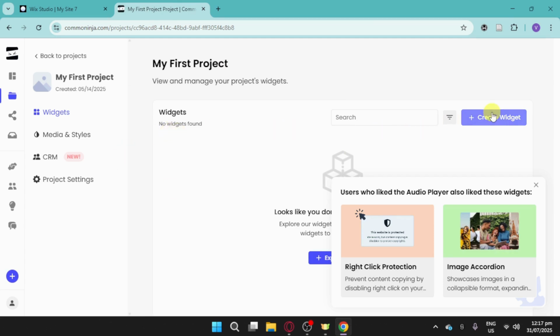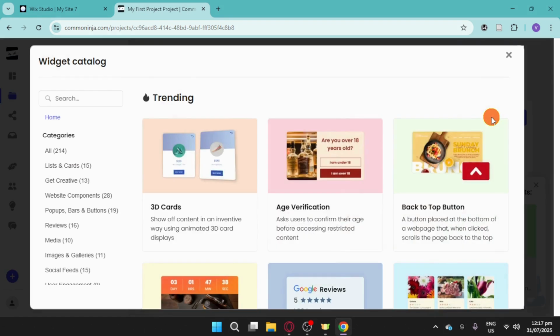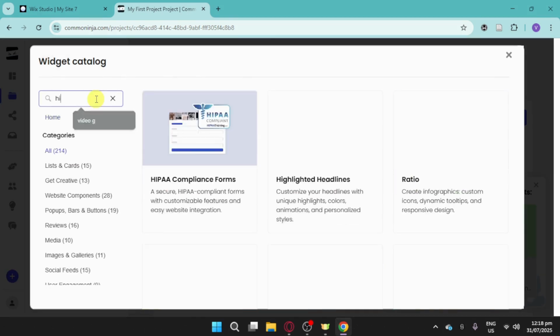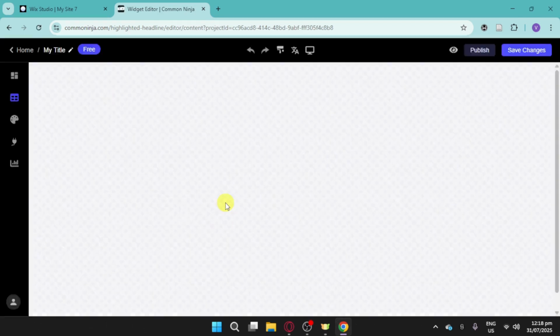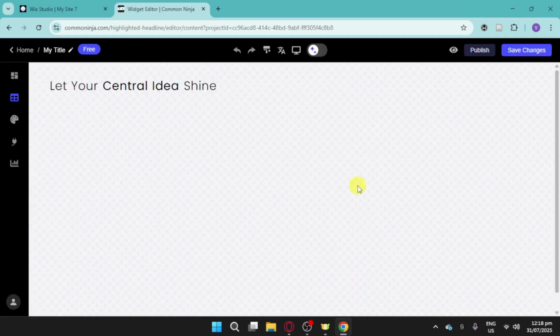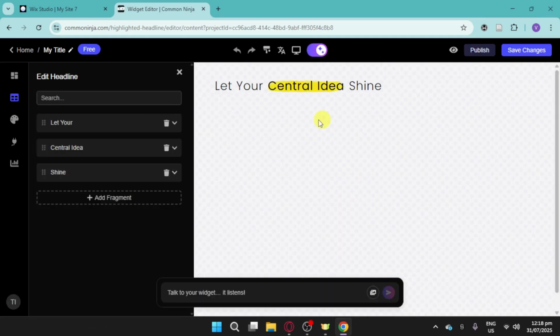In this case, let's head over and click on this Create Widget option. Then from in there, click onto the search bar and search in here for highlighted headline. You can see this right here, so head over and click onto this, and then this will open the widget editor.